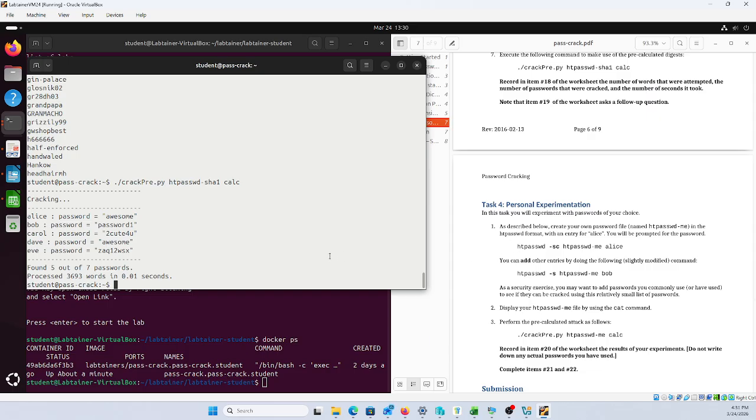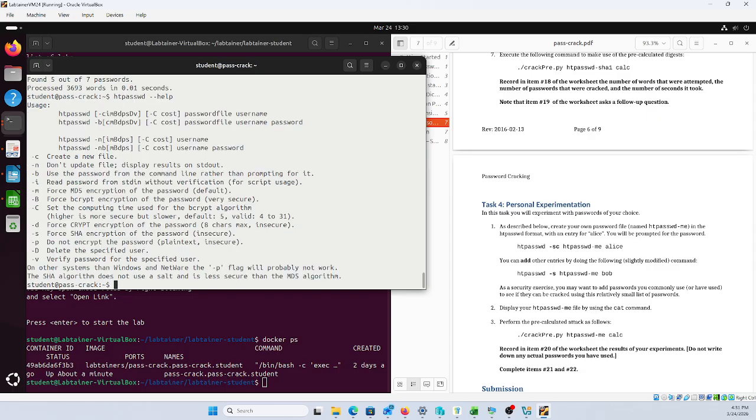So now let's do a personal experimentation. ht password tac sc. Let's see if we can do a tac help. So this gives us all the information that we have for ht password. If you're not familiar with Linux, you can do a tac help pipe, and let's say there's an sc there.